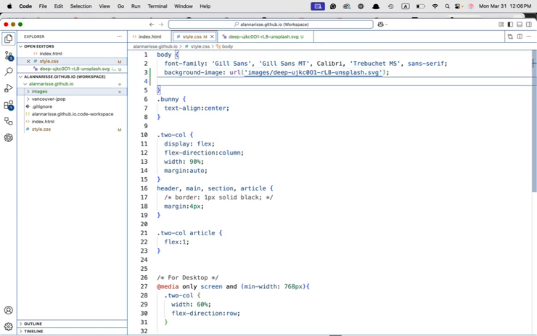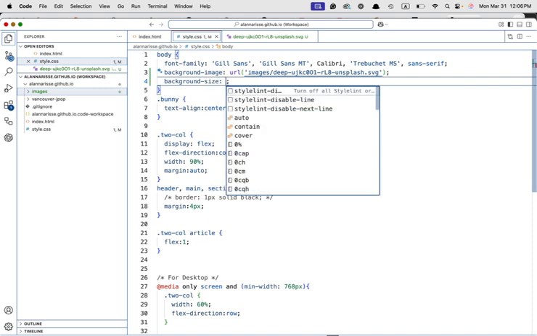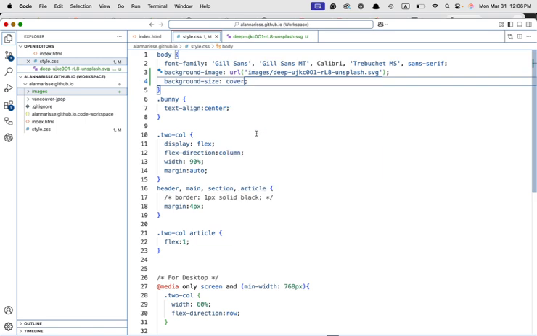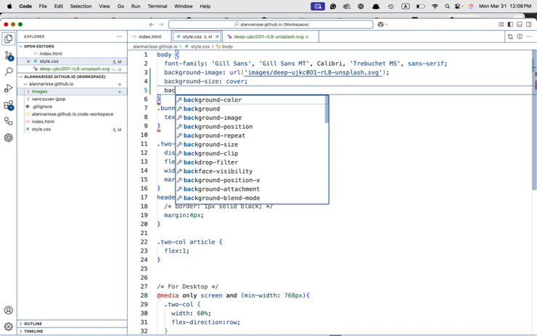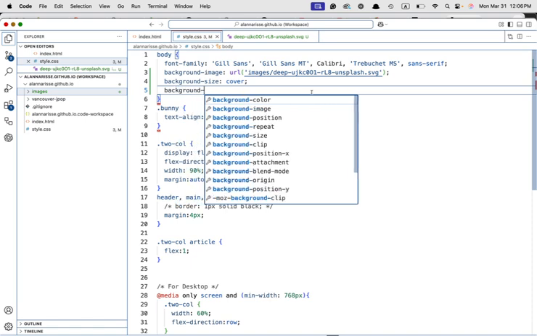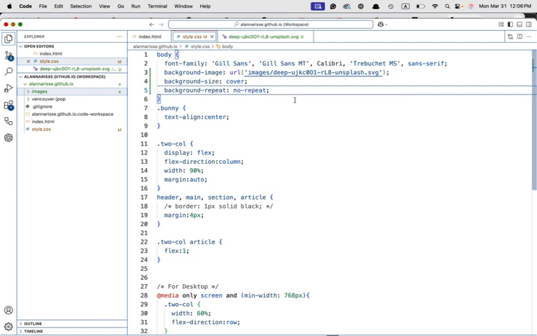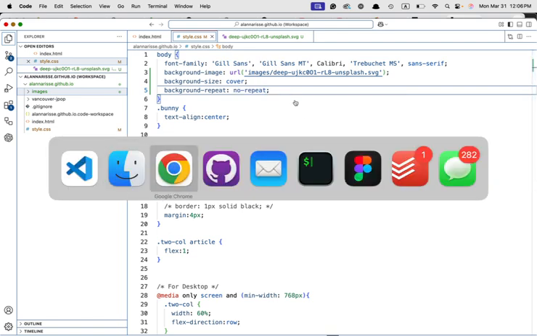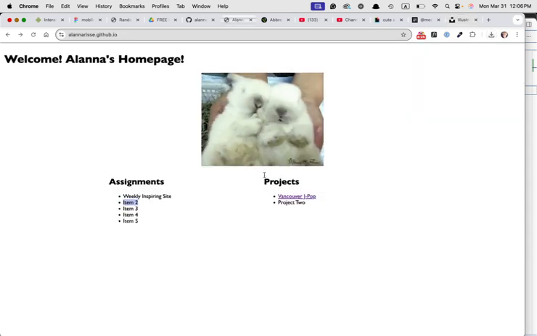And then we want it to be background-size of cover. So fill it out and background-repeat, no-repeat. Let's see how that looks so far. Probably is gonna cut off the bottom.